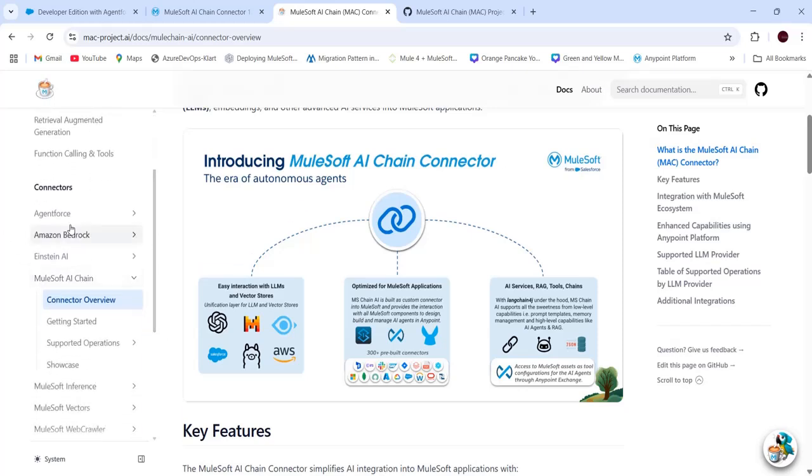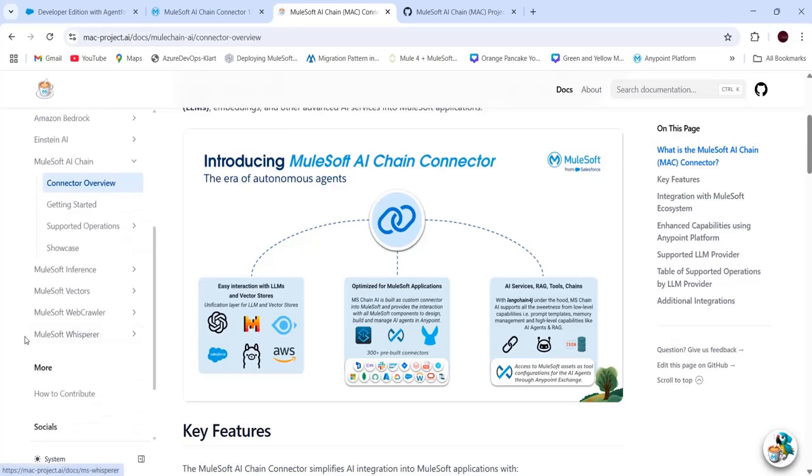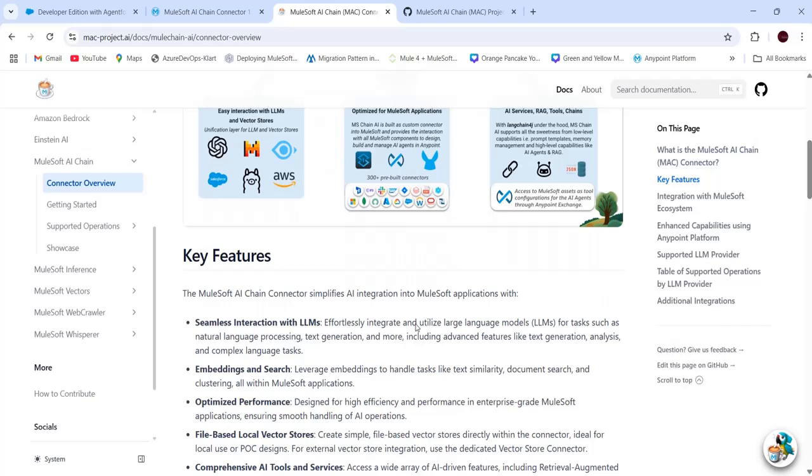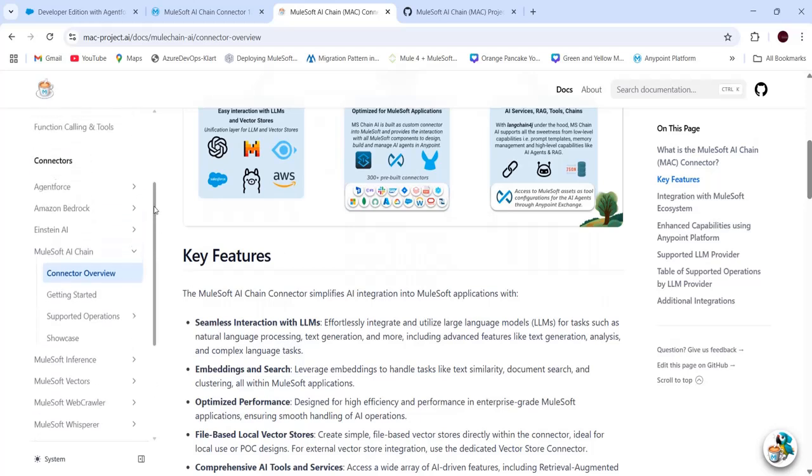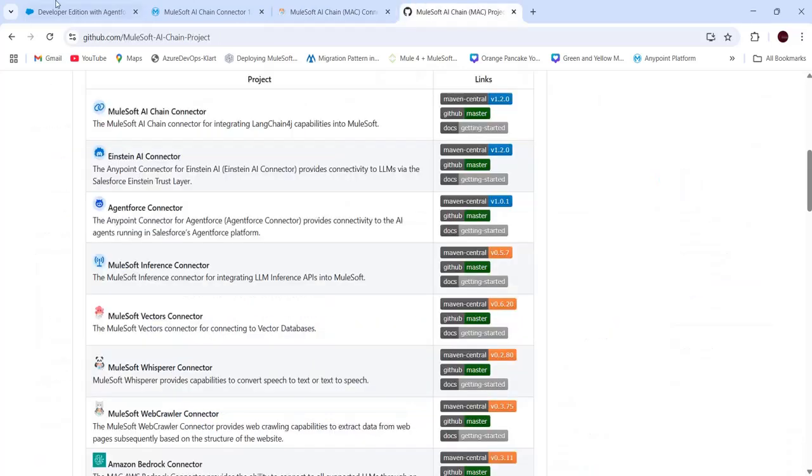Okay, so these are all the connectors, like Agentforce, Bedrock, which I have shown you, the list of connectors, right in the first slide. So we will go through one by one what is the use of each connector and how it will be useful in our real-time projects. And yeah, this is all about the background of these AI connectors.